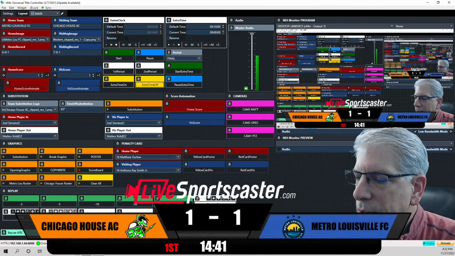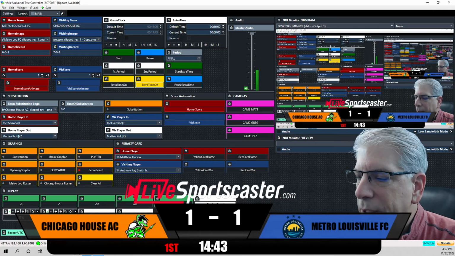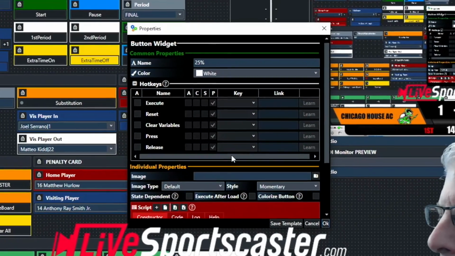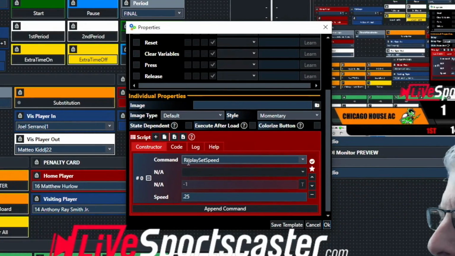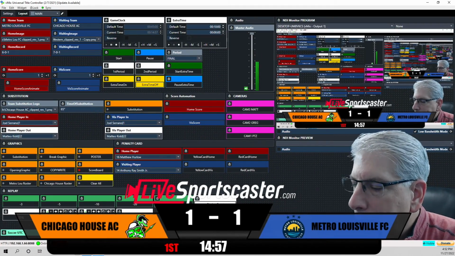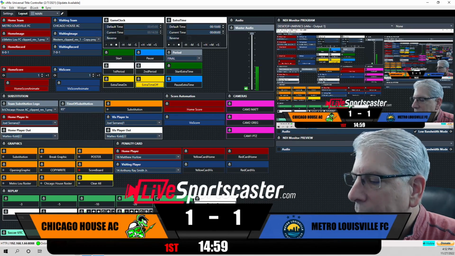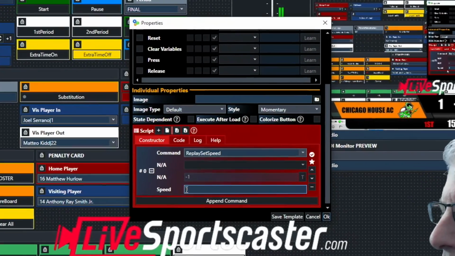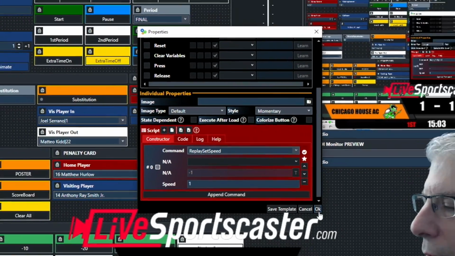This right here allows me to change the replay speed. And the command for that is replay set speed. We have this one set to 0.25, which is 25%. This one would be 0.5. This one would be 0.75. And this one right here is going to be 1, and that's going to be 100% replay speed.